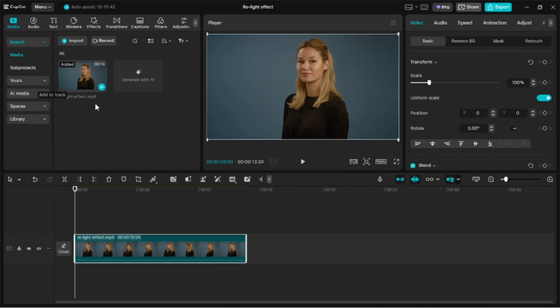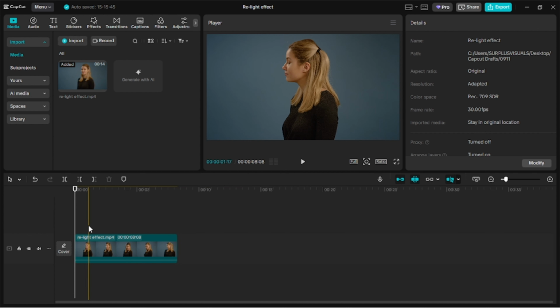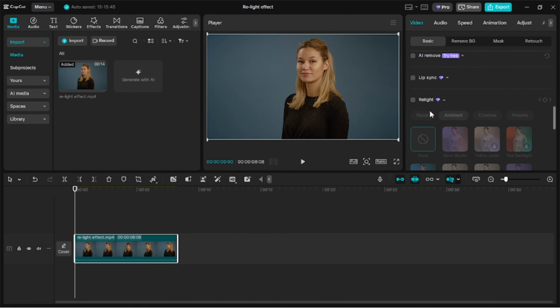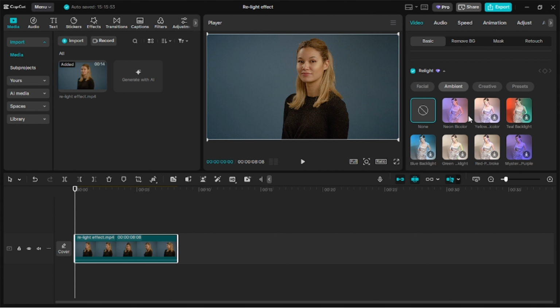The first step is to add your desired clip to the timeline and trim out the excess part of the clip for easy and fast rendering. Under the Basic tab, scroll down till you find the relight effect, activate it, and out of the several effects there, choose the one you want. For this tutorial, I will be choosing the neon bicolor. Wait for a while and the effect will be added to your video.